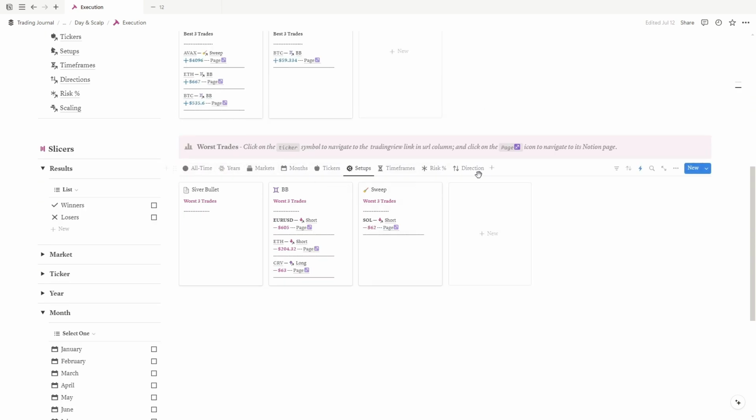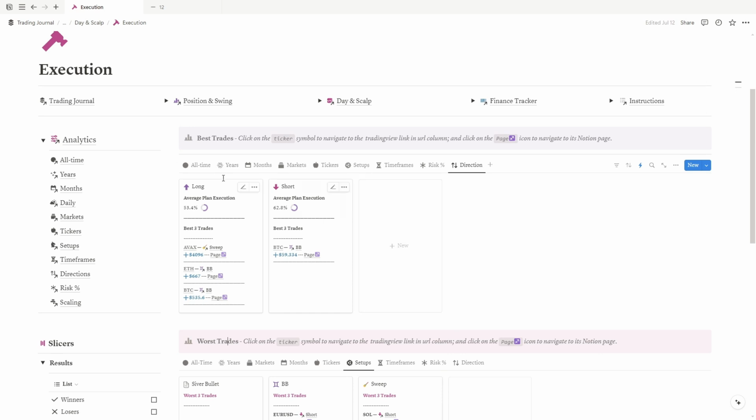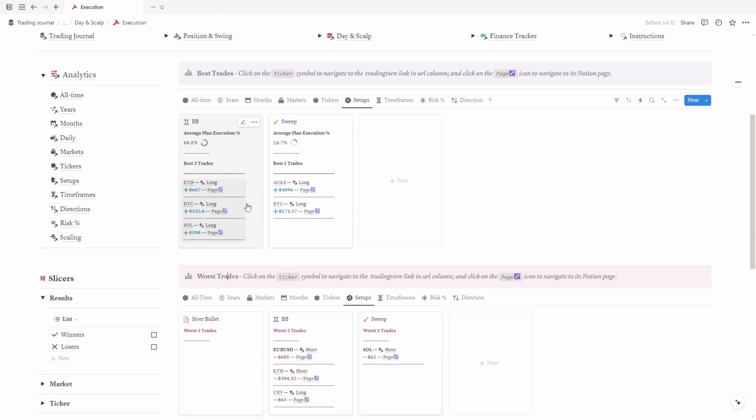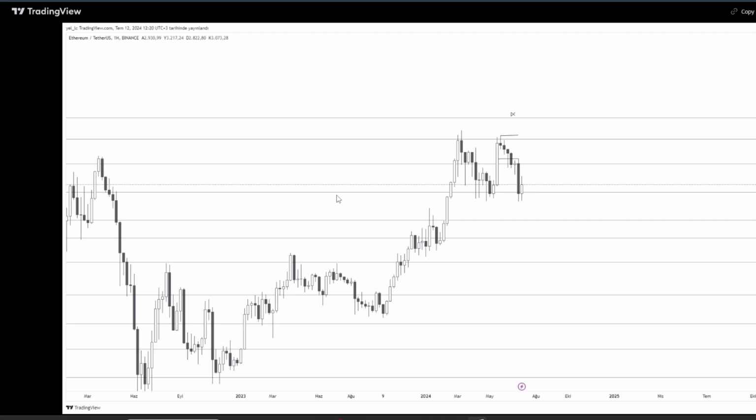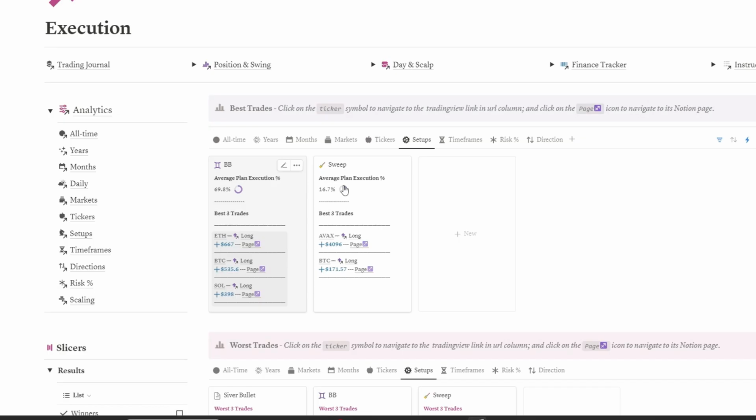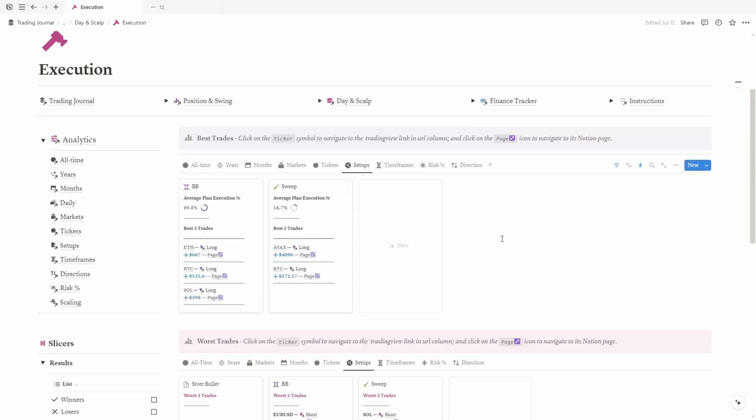The same applies to the worst trades part as well. Additionally, at the top of each card, you'll see the execution averages. At the bottom of the card, you'll see your top 3 trades. When you click on the first variable in this summary view, you'll be redirected to the TradingView link you entered in the link property while logging the trade.